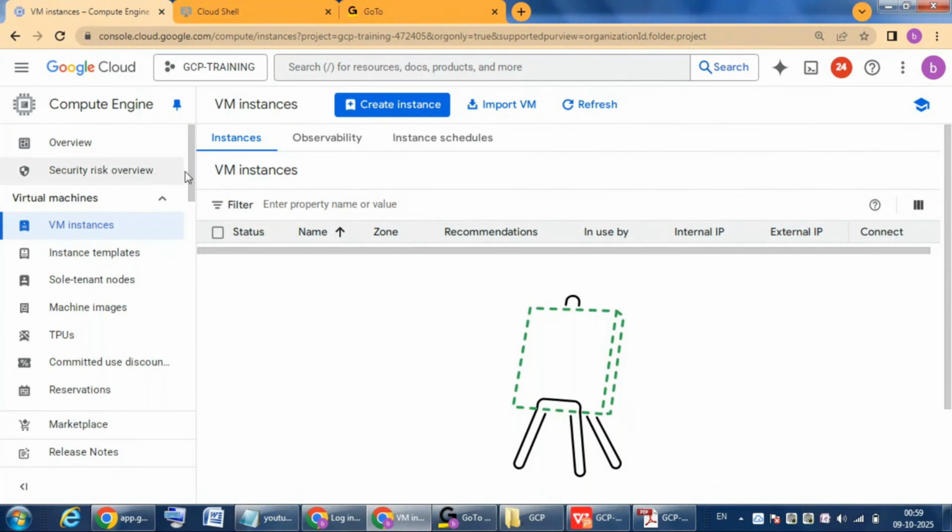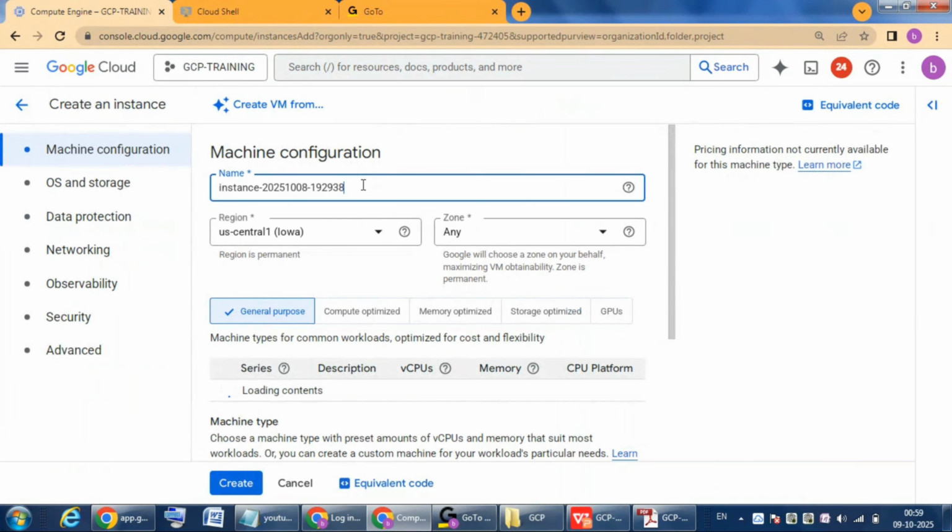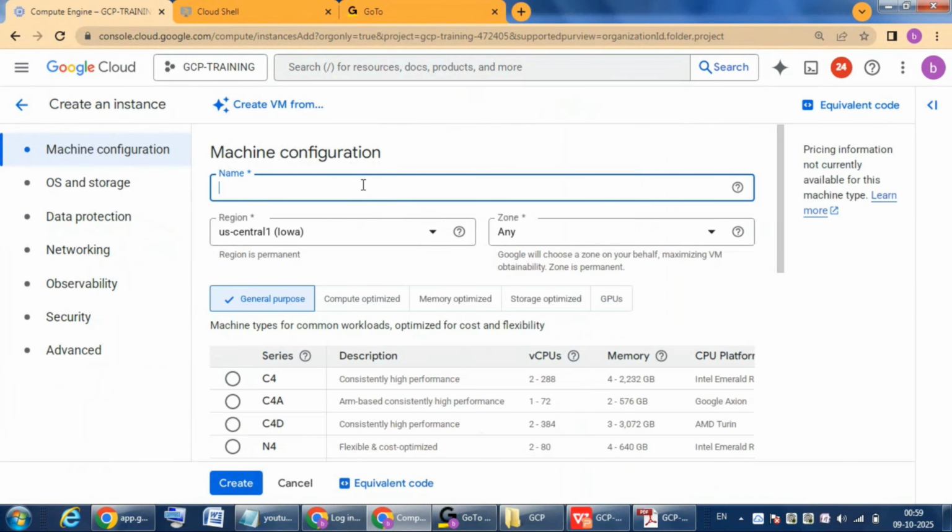So already we are in Compute Engine. To do this, first we need to create one instance. Let's click on create instance. Now give the name of the instance. Just give the instance name as instance GCP demo 1. So this is the name of the instance.